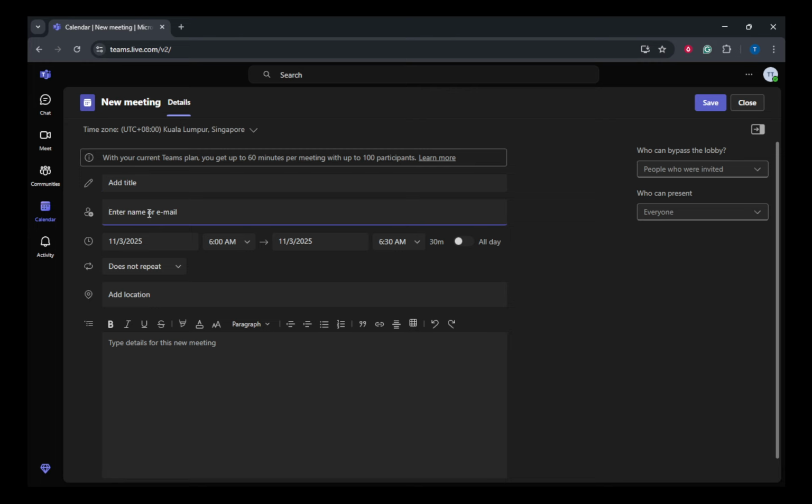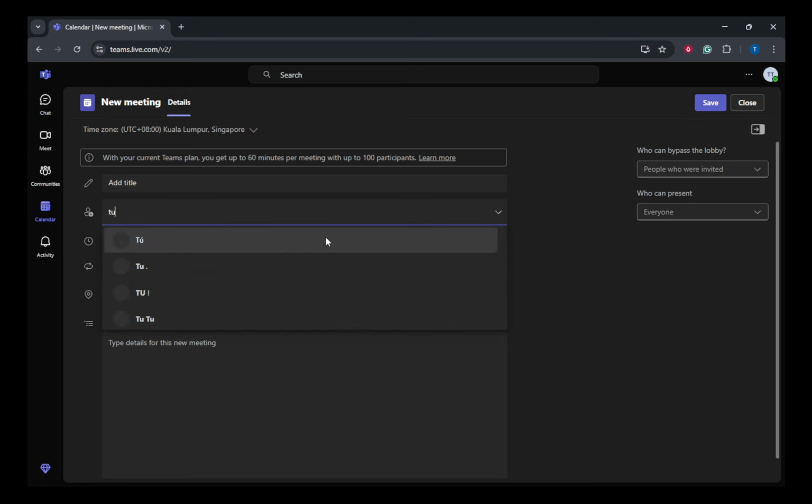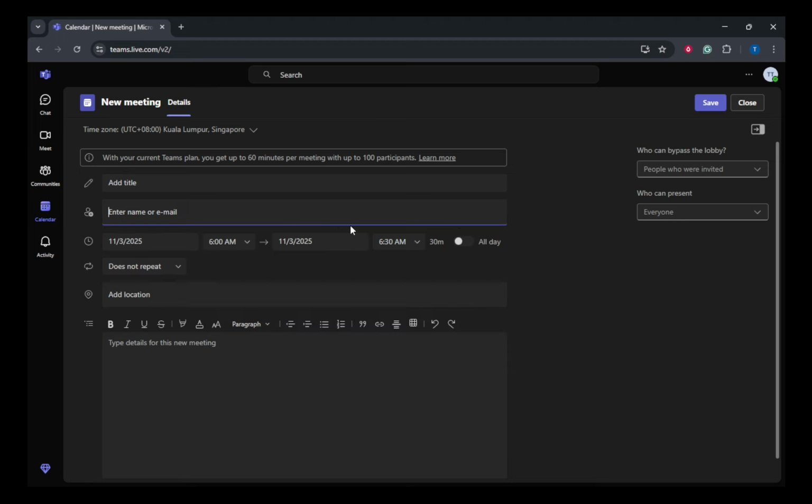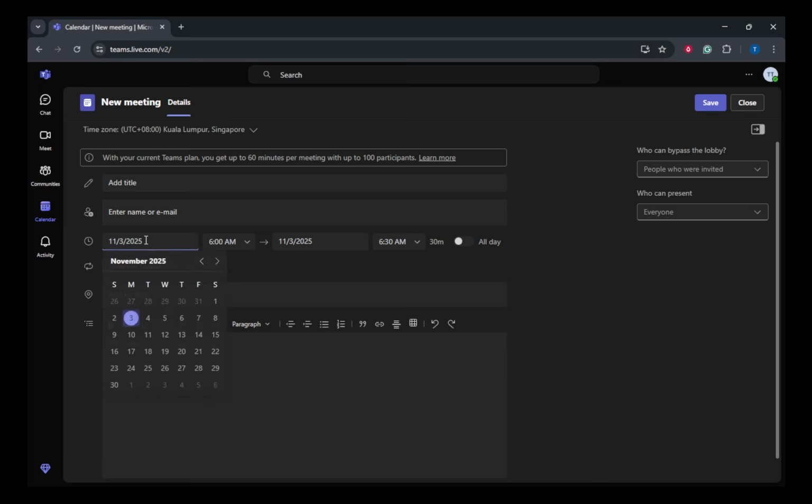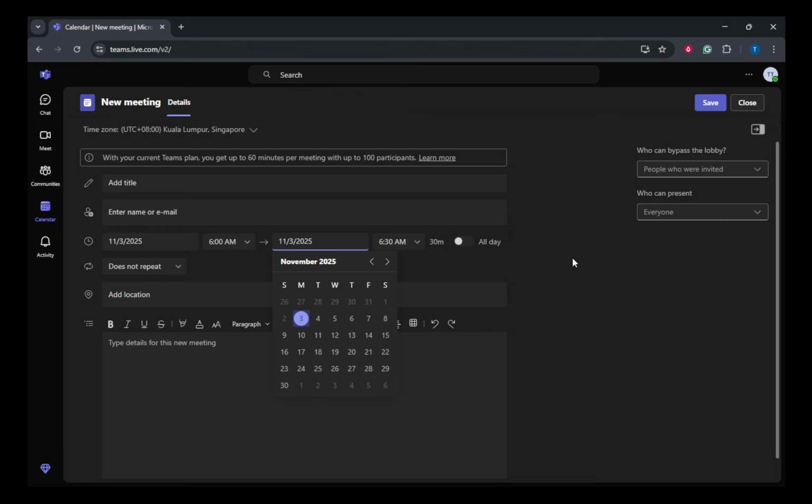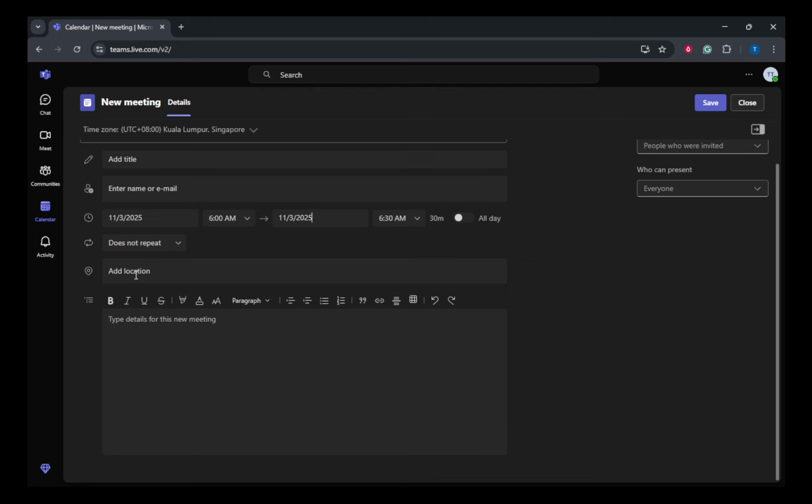Next, we move to scheduling the date and time of your meeting. Carefully select both a start and an end time that fits everyone's schedule. Ensuring this can often mean the difference between full attendance and a lackluster meeting turnout. As you do this, you'll notice the location field. At this stage, you should leave it as Microsoft Teams Meeting. This setting automatically generates a unique meeting link, simplifying the process for your attendees to join.